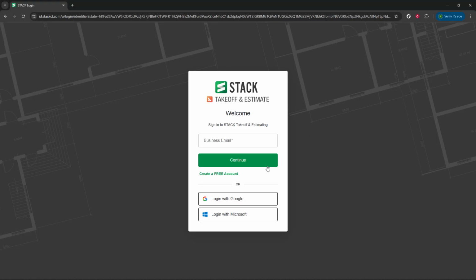In today's video, I'm going to teach you how to use the Assembly Takeoff tool in Stack. Let's dive right into the process, making sure every step is crystal clear to get you up and running with this tool efficiently. To start, you'll need to head over to the Stack login page. This is where you'll begin your journey into handling takeoffs with ease and precision.